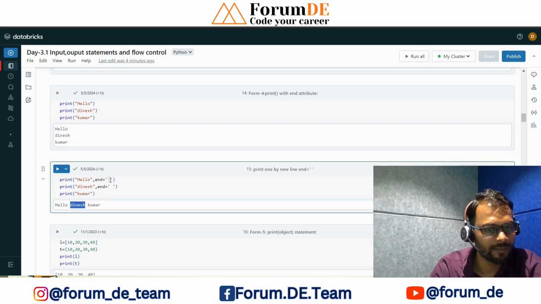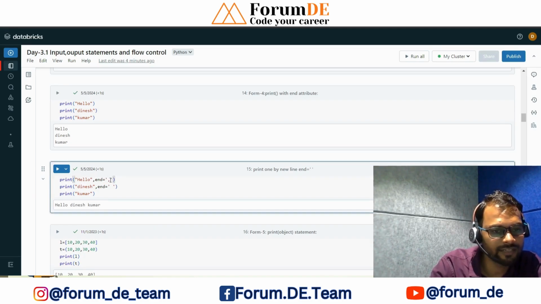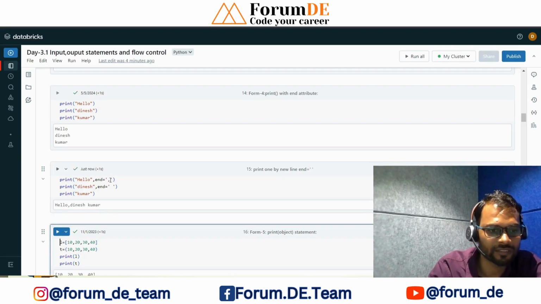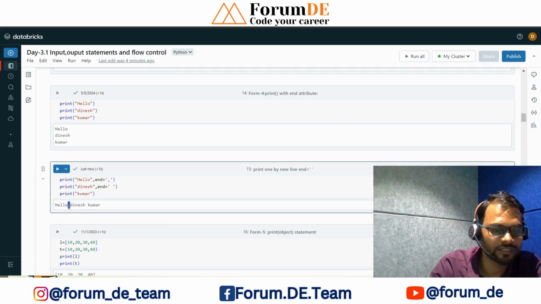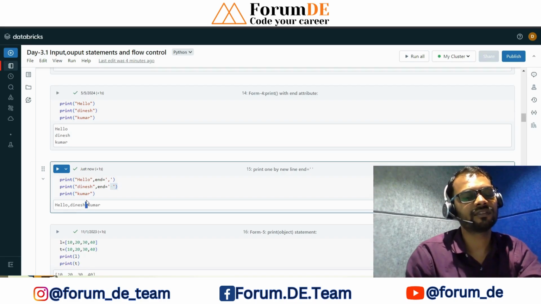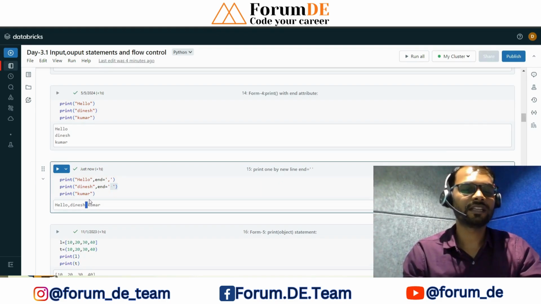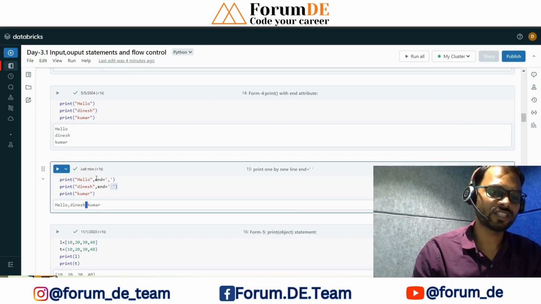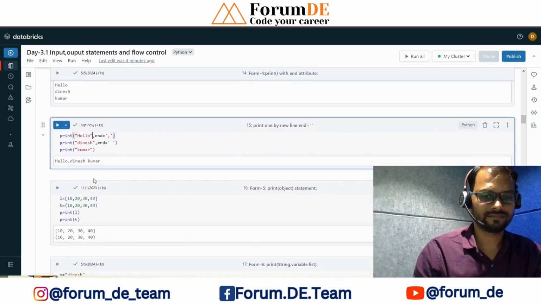If you have mentioned a comma, it will print hello and Dinesh separated by a comma. If you see, this is comma separated, and this is space separated, right? So suppose you have multiple lines of print statements and you want to print them on a single line, you can use end equal to, that can help.